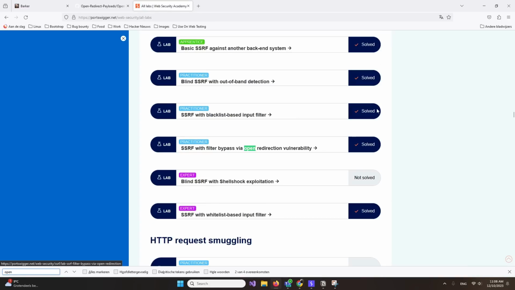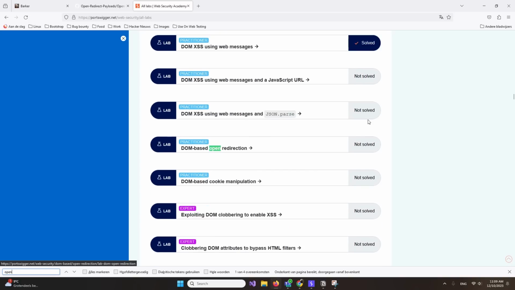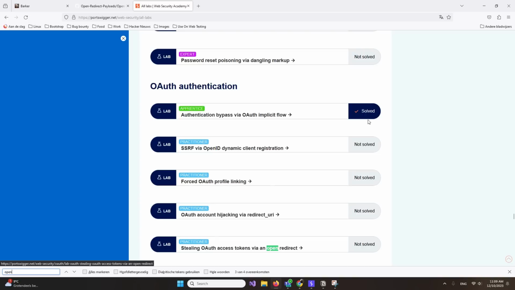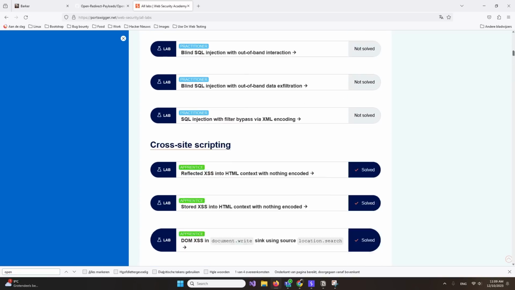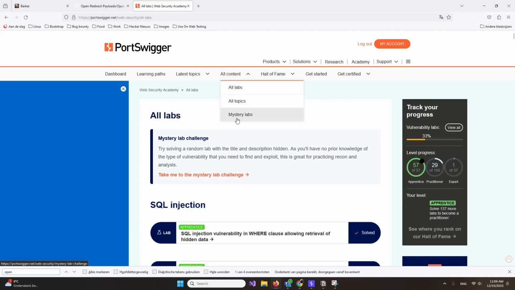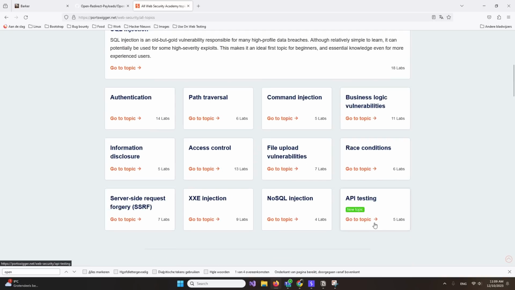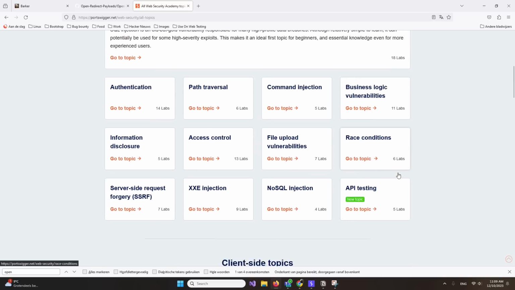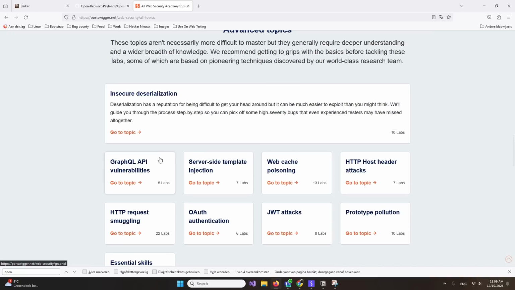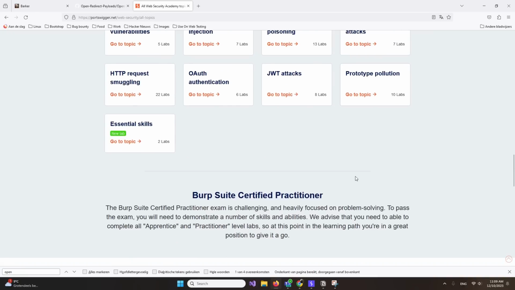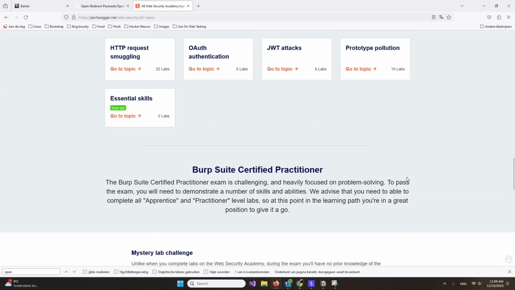Do they have open redirects? SSRF? No. Let's see real quick. Okay, access control, race conditions. This one is really great. I'm doing this right now. No clickjacking, WebSockets, cross-site request forgery, advanced. Oh, they don't have open redirect. Okay, but I will. It's been a long time.